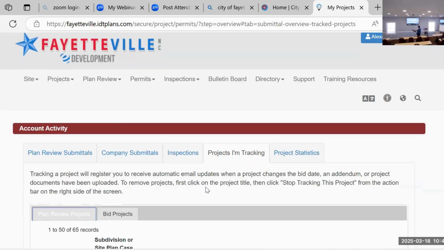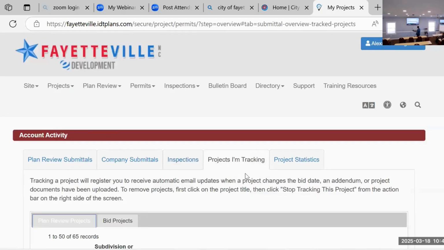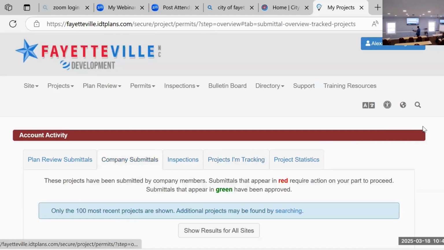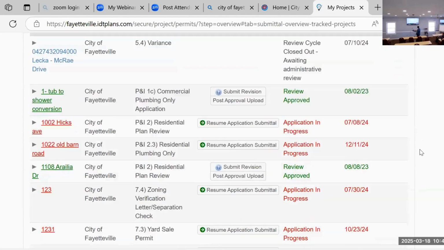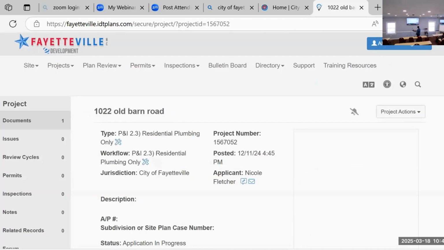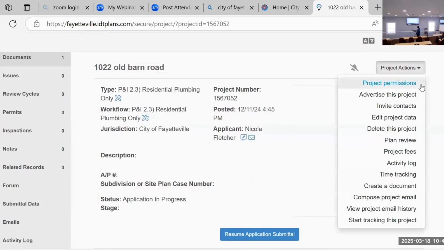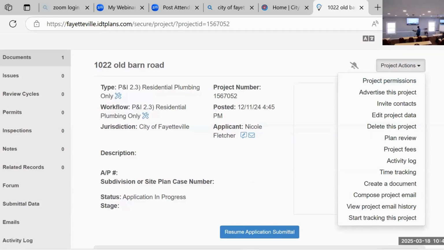And within that submittal, it's going to show you the projects that you're tracking. Let me go under company submittals, and this is going to be everything that the City of Fayetteville has submitted for. So I'm going to click on this one just as a test. Within this project, I'm going to click on project actions, and now you're going to see all these different options.